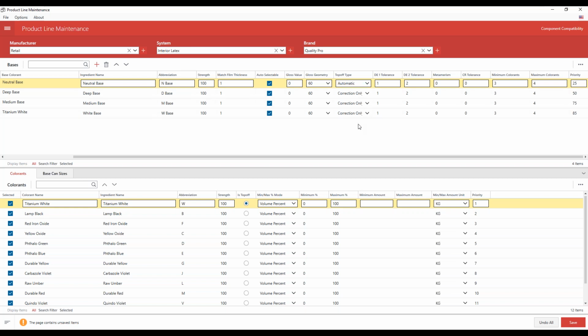If a particular base is to have a top off, it can be automatic or it can be set up as correction only or none. If you do have a top-off type, then down in the lower area where you see colorants, you can see that our titanium white is the top-off for our neutral base. Top-off is basically the ability to top the color off once the formula's been dispensed to a certain amount that makes it a full gallon can, as an example.